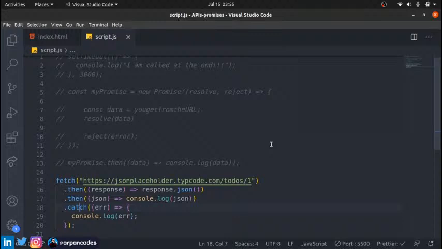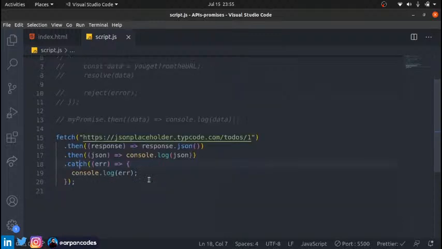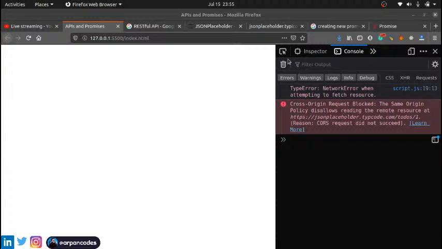So yeah, it's in the catch. What I was saying, it caught the network error. But again, I don't know if we can do this, but let's say, does this exist? Let's just check it quickly.